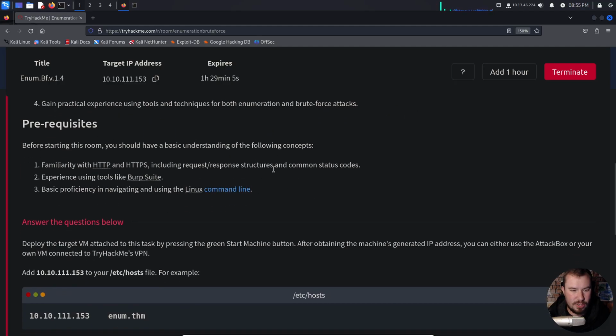Before starting this room, some basic familiarity is suggested, but here's the cool thing. We're doing this room together. So even if you don't have basic familiarity with some of these things, I will guide you through it. I will slow down. I'll also answer questions for those of you who are watching live.